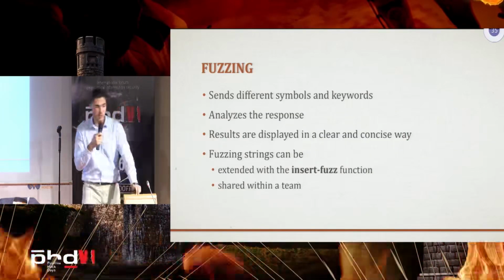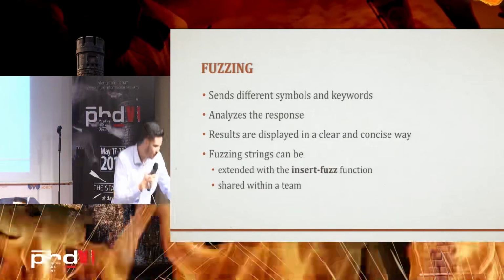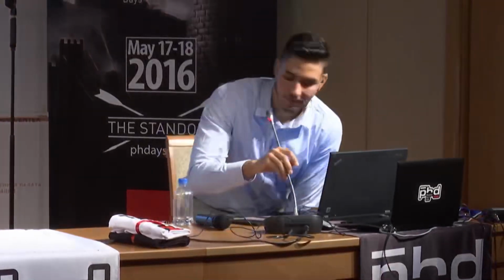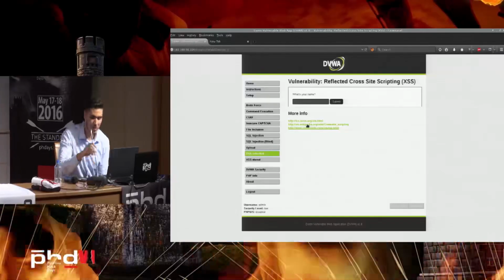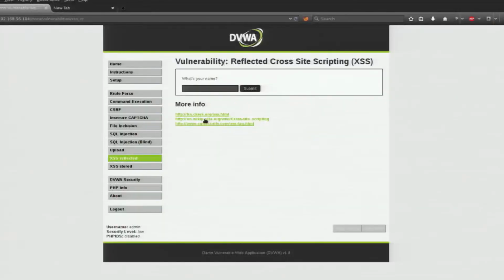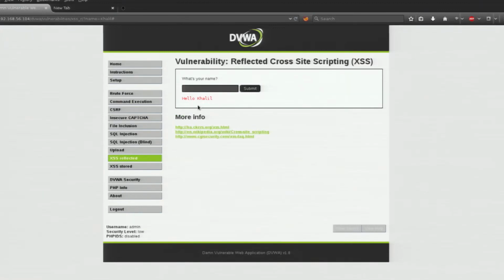Yes. So what I want to do is to show you the tool very quickly. Okay, great. So what you see here is an application called Damn Vulnerable Web Application. Some of you might already know it. It's an application which contains vulnerabilities. For instance, we have here a reflected XSS. I can then type in my name, which is Khalil, and it says, hello, Khalil.